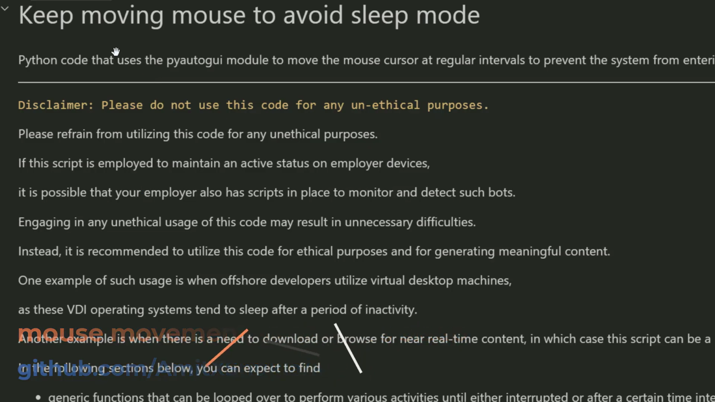Before we dig into the code, I want to read a disclaimer. Please do not use this code for any unethical purpose. If you are running this script to maintain an active status on your employer devices, it is possible that your employer may also have similar scripts which are monitoring and detecting such bots. So in those cases, using this kind of unethical code may result in some unnecessary difficulties and maybe some legal consequences for you. So it is recommended to utilize this code for ethical purposes only, and please use it for generating some meaningful content.